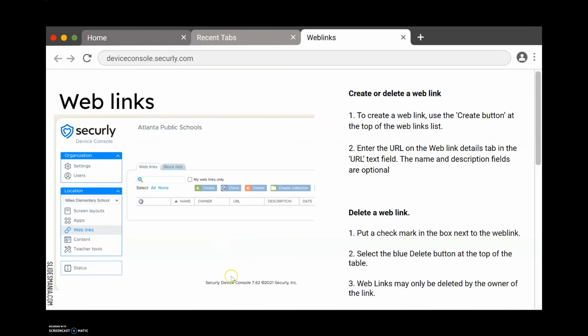If you want to delete a web link that you've created, simply place a check mark in the box next to the web link. Then select the blue Delete button at the top of the table. Please note that web links may only be deleted by the owner of that link. You will be able to see everyone's links in the district. If you check the box next to My Links, then you'll be able to see only your links. Again, you can only edit or delete your own links.